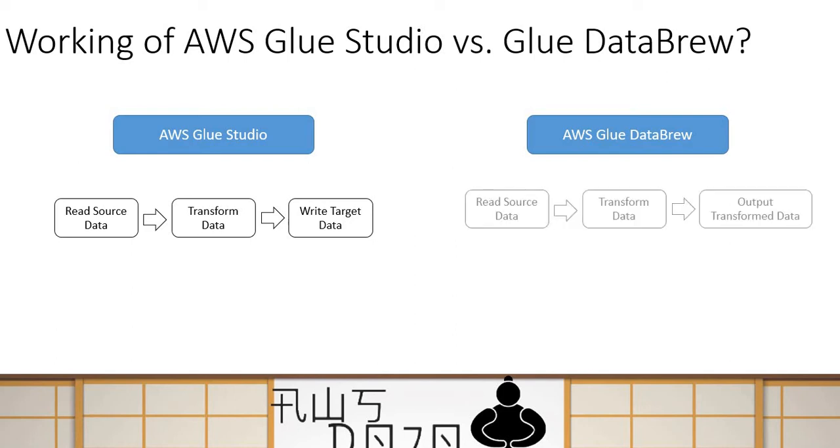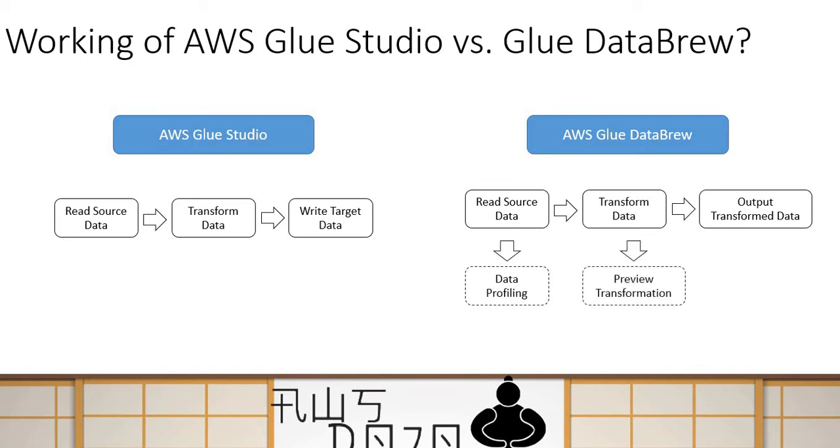But if you look at Glue DataBrew, it can read from the source, it can transform data, and it can write the output of the transformed data. So it can do loading, but I don't want to use the word loading here. I'll tell you why, we'll go into this in detail. But it can output your transformed data. Other than that, it can also do data profiling, and you can also preview your transformation.